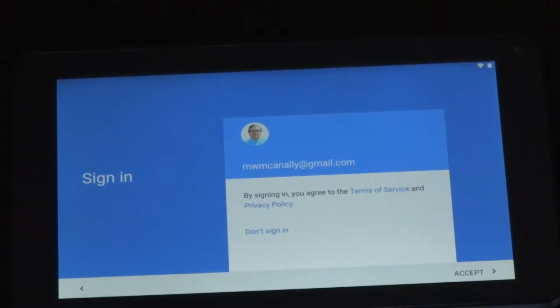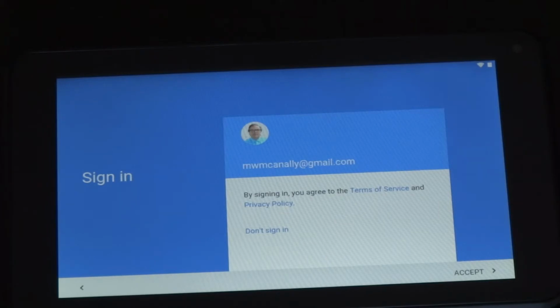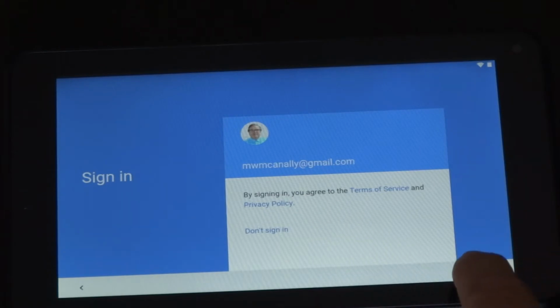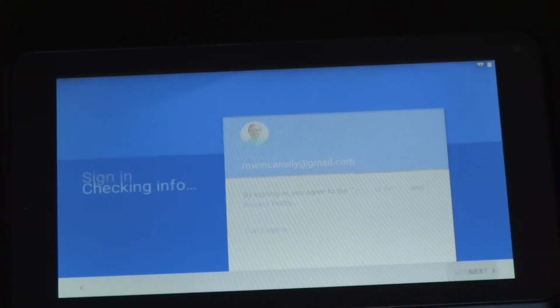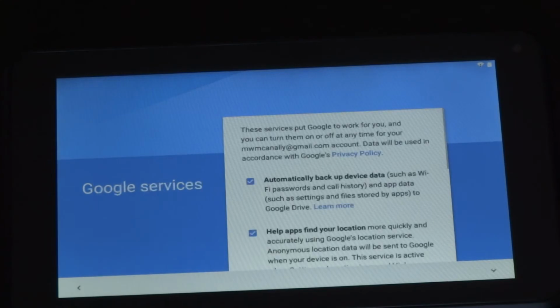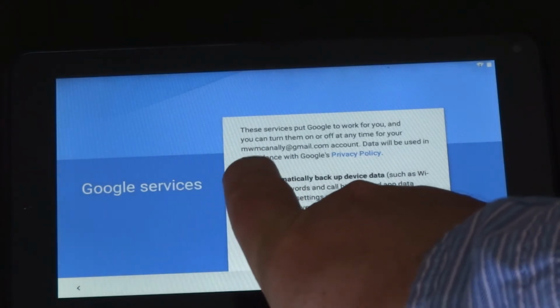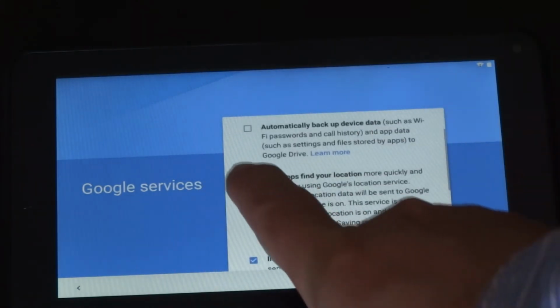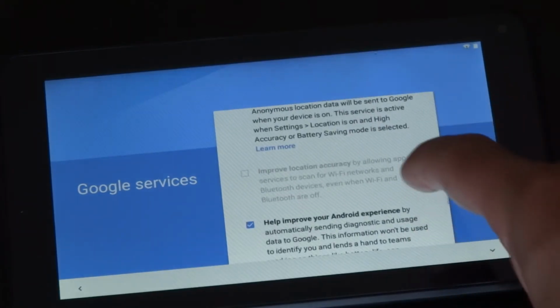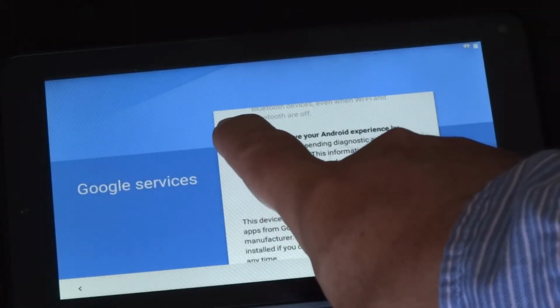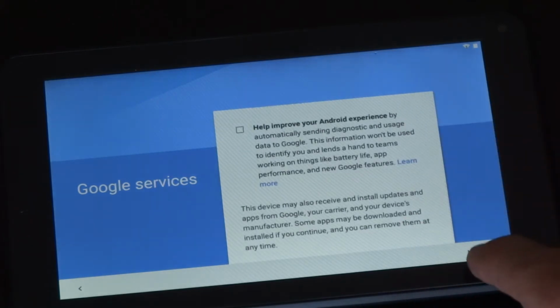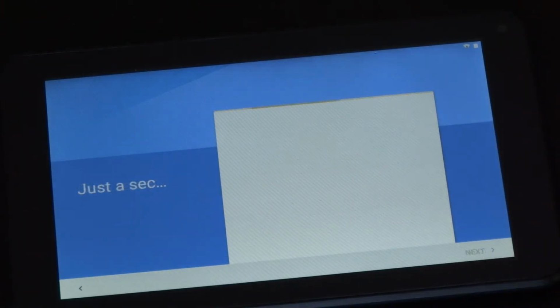Okay, we've typed in the correct password, and we're ready to sign in with our Gmail account for the Android tablet here. So we accept the terms and conditions because we have no choice. And then it's already connected to Wi-Fi, so we don't want to do anything like automatically back up device data, not at the moment, or help apps to find your location, no, or help improving your Android experience. Let's hope it's good, no. Okay, so we're going to go next, and the tablet says just a sec. It looks like it's more than a sec, so patience is needed here.